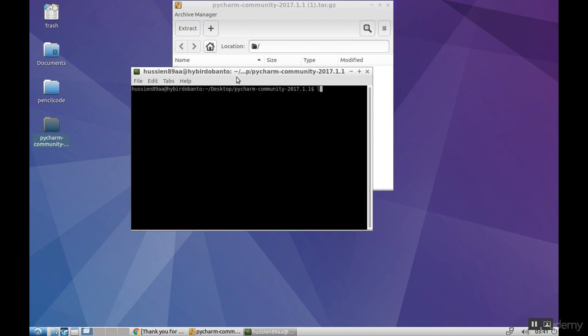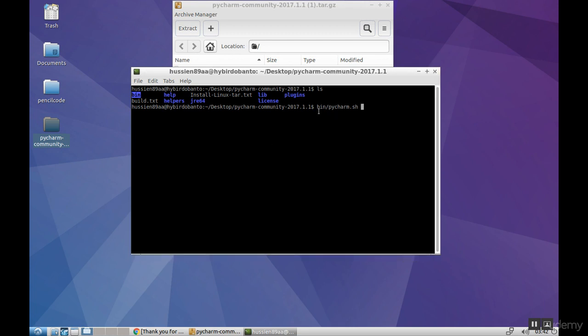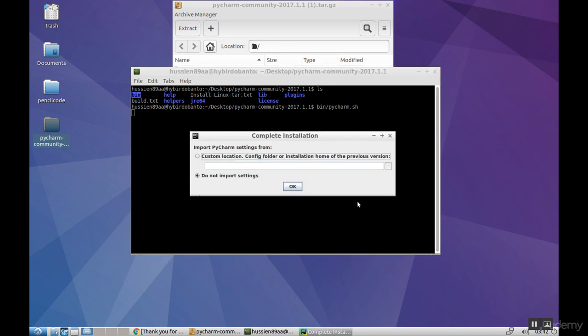With ls or dir, you will see I have this folder. The important one for me is bin. So let me write bin/pycharm.sh. Make sure it's this one. So just write this command: when you are in the PyCharm folder, write bin/pycharm.sh and press Enter. It will take some time until it installs the needed things.